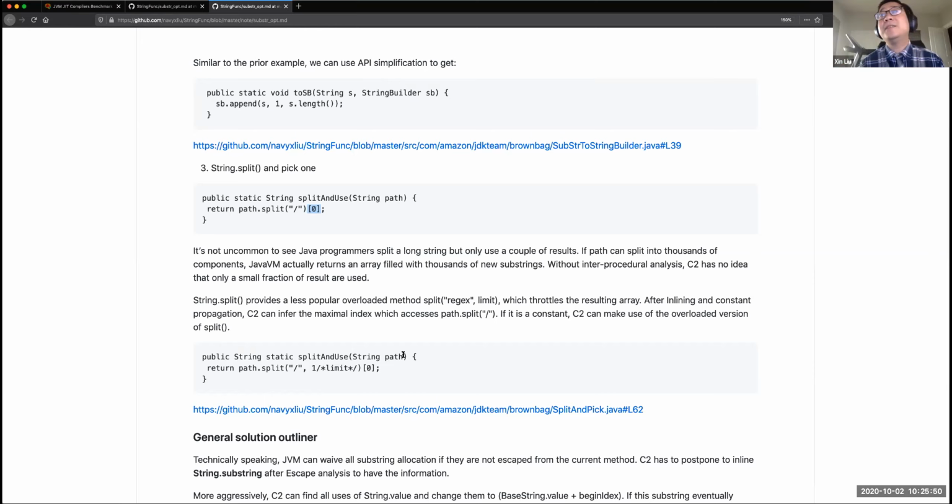Yeah, I understand that, and also, right now I'm doing this kind of optimization in late inliner, not in the inliner.